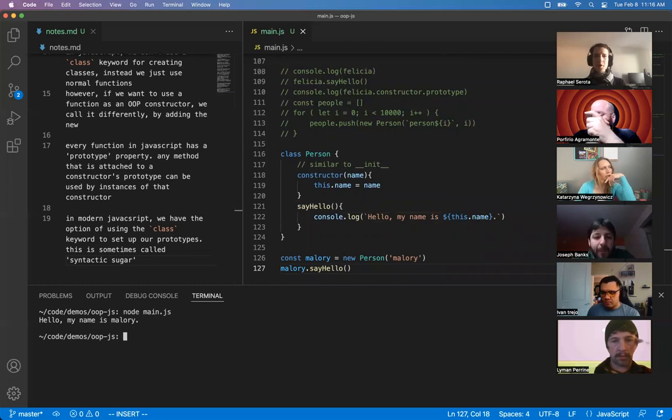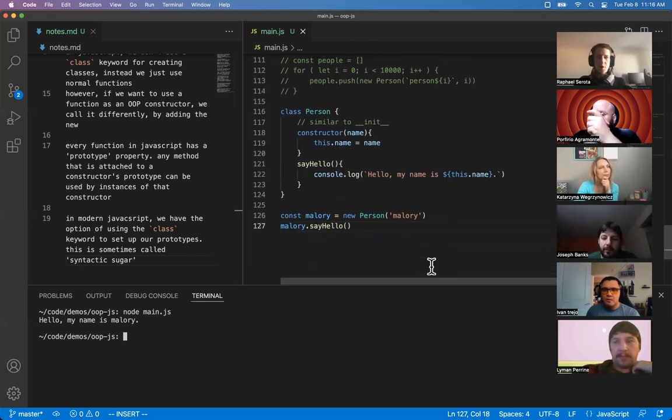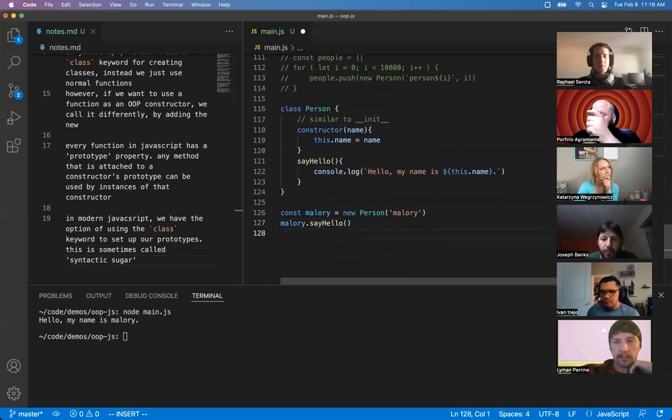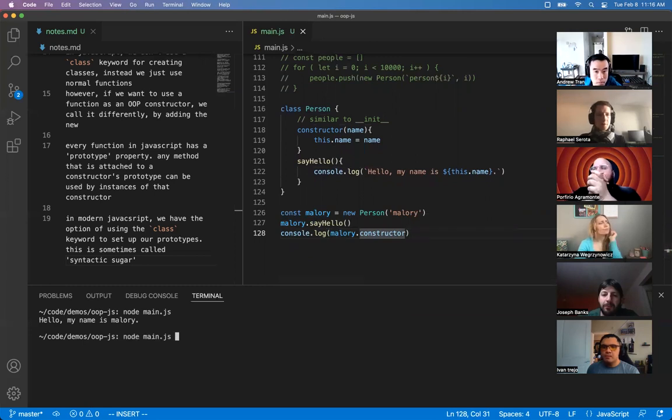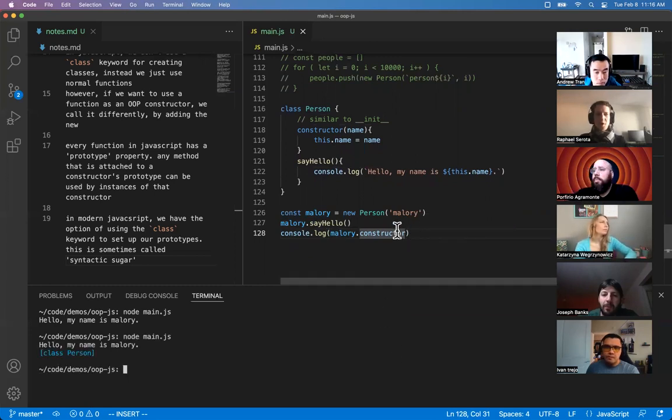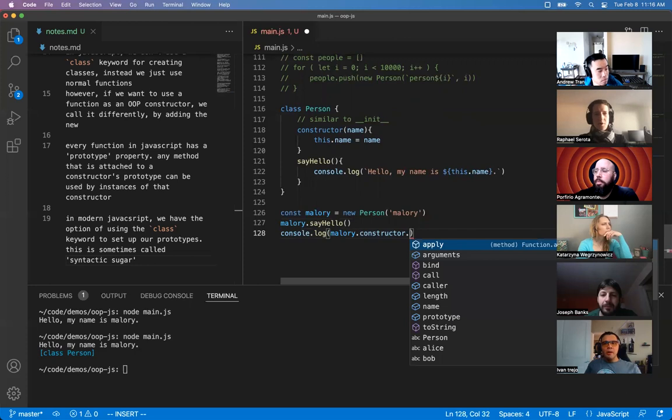So here, our new Mallory object works just the same as the ones that we got out of all of the other constructor functions. If I want to dig a little deeper, again, log Mallory.constructor. See what that is. It's a person class. So the console log is a little bit more useful. It tells me it's a person instead of just function.